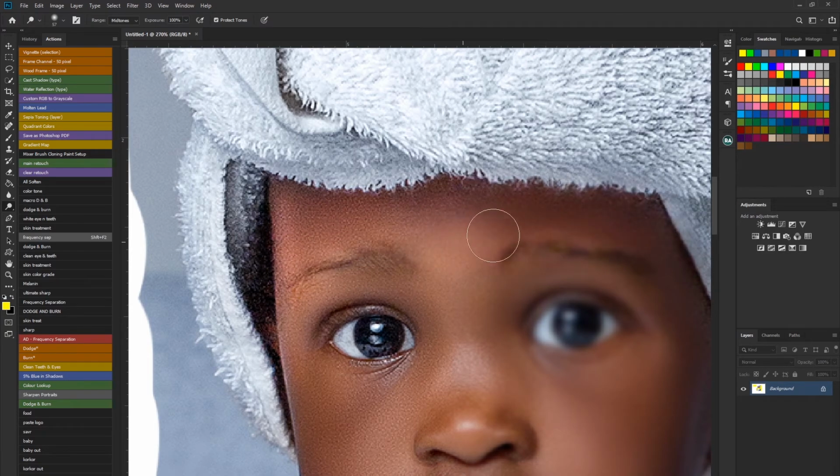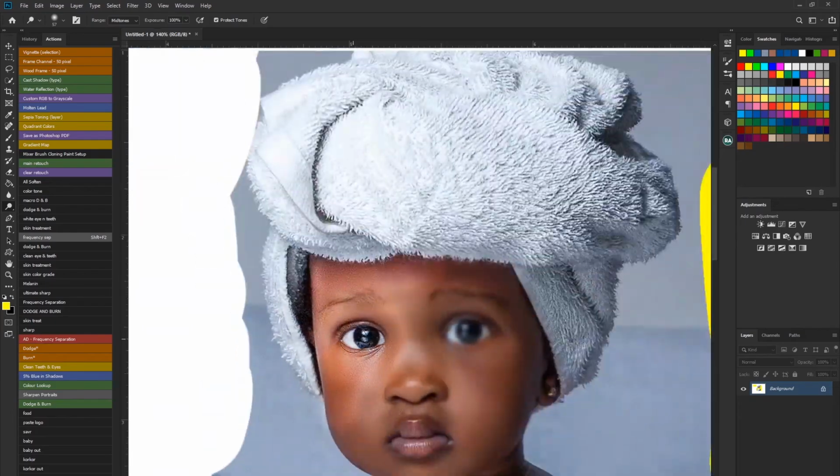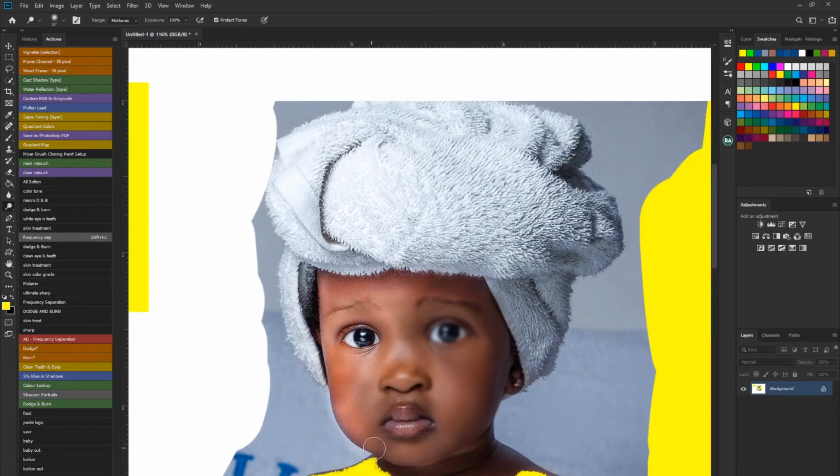I don't know whether you can see it from my end, but I'm seeing the changes here. When you are following the tutorials, you can also tell that it is brightening the image you are working on. So that's the work of the dodge tool.